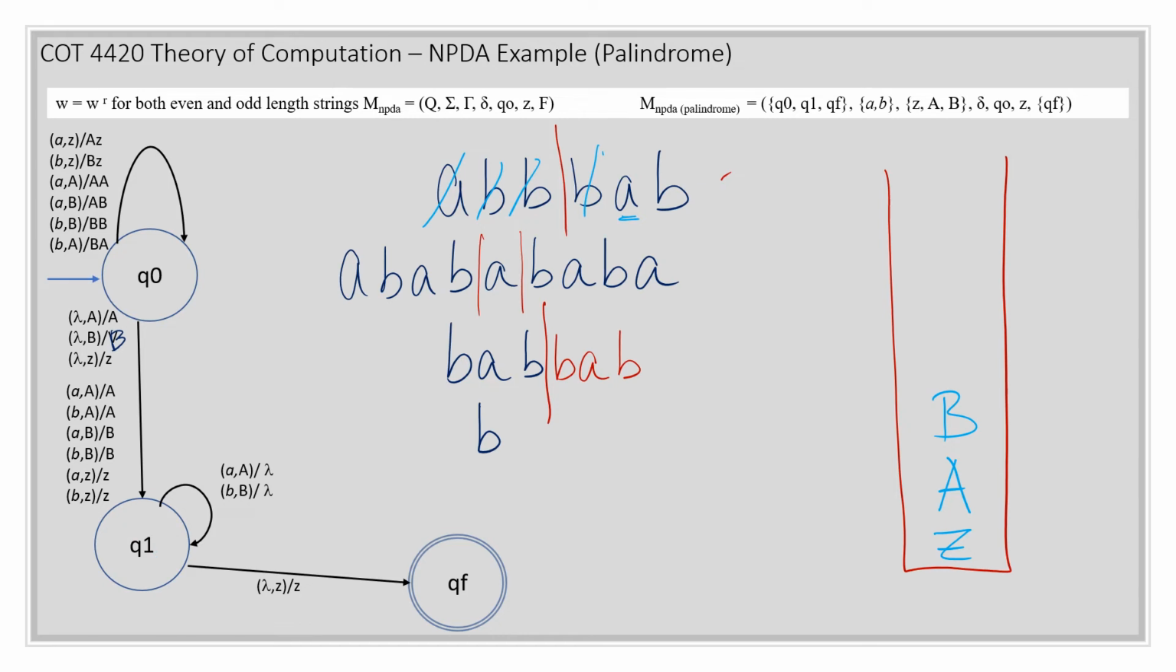All right, let's try the next string. Start over. Okay, we have an A and there's a Z, so we push an A. We have a B and there's an A, so we push a B. We have an A and there's a B. We have an A and there's a B. That's this right here.